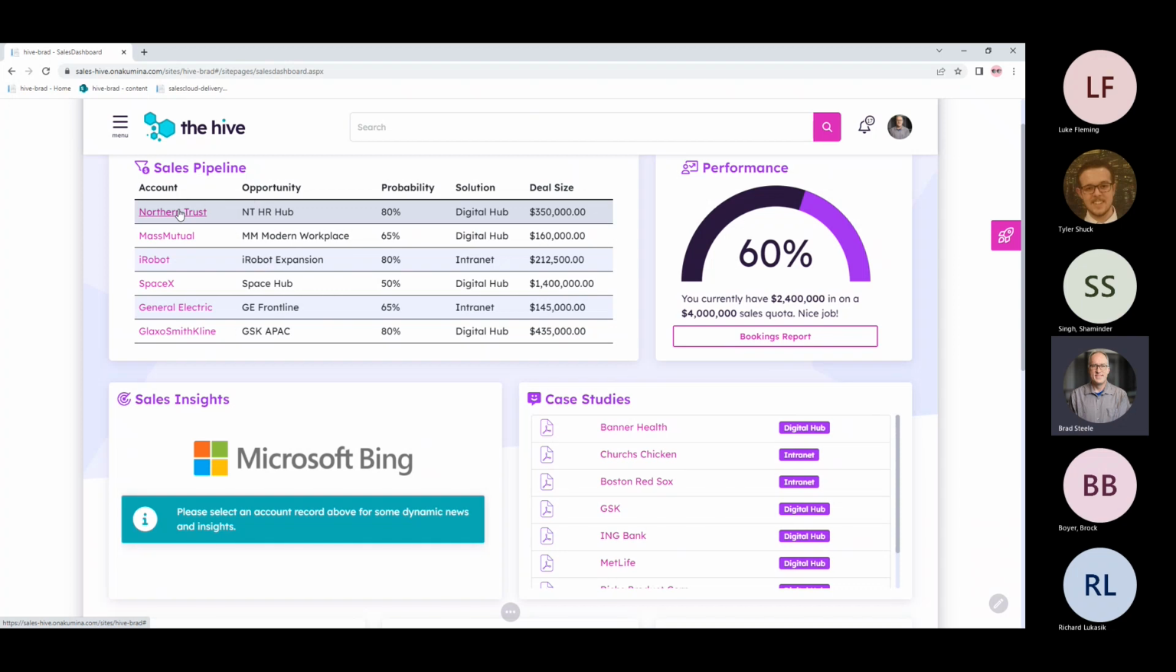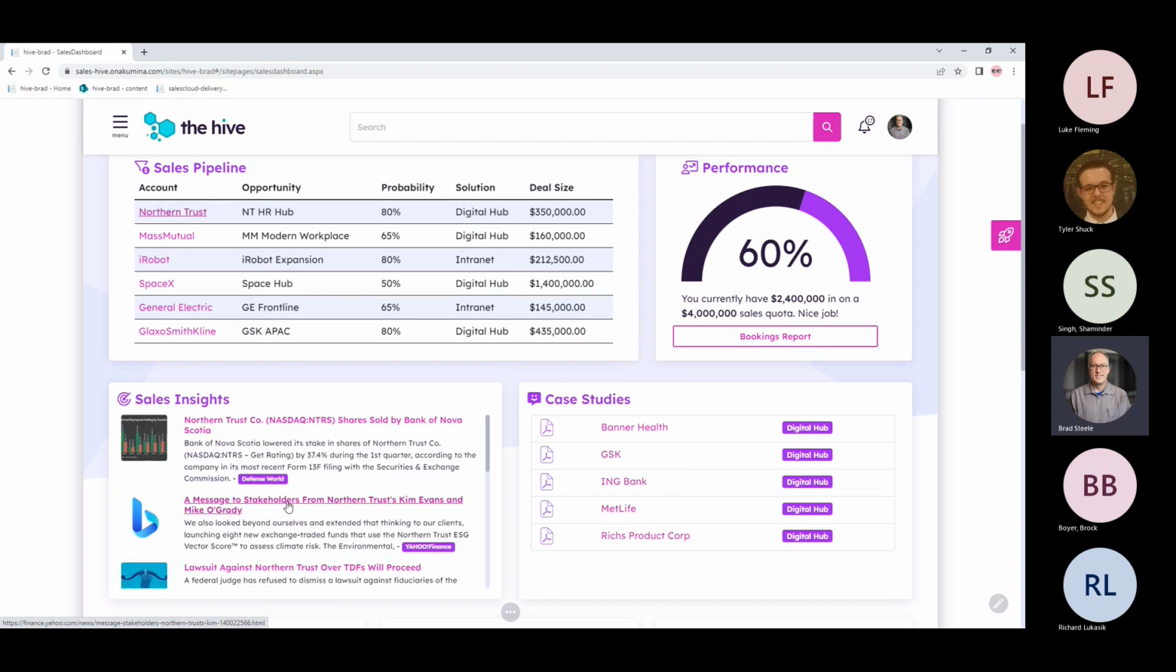So if I click on Northern Trust, for example, it's now going to execute a web search for Northern Trust. This widget will filter by Digital Hub because that's there. So what's happening here is in my publish event, I'm passing an object that contains the account and the solution from this row. I think it actually contains all these values, so you can take advantage of that.